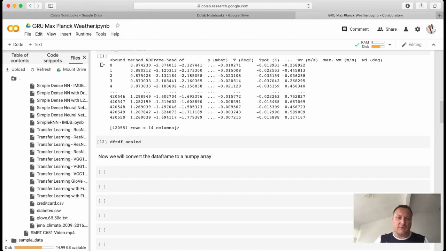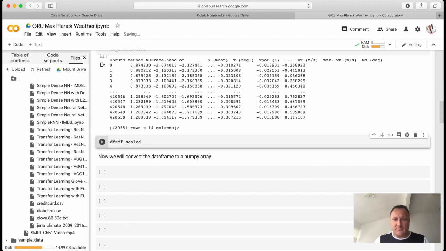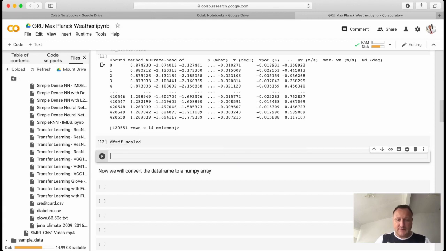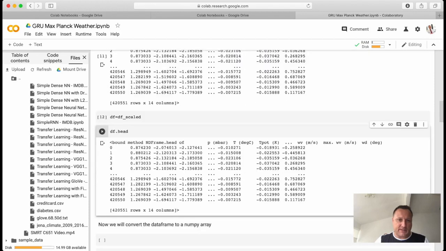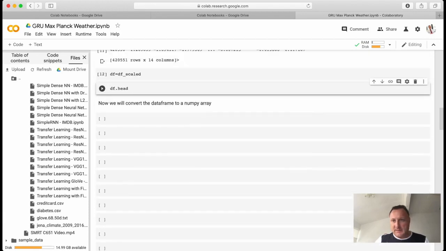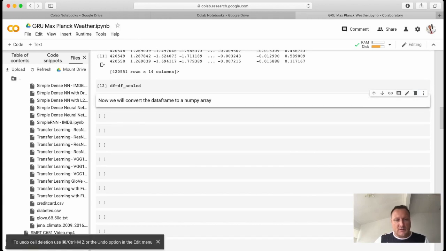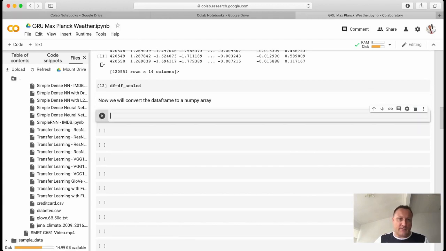All right, so now we're gonna convert the data frame to a NumPy array. As you know, we're gonna use TensorFlow, and we need to convert all the information into tensors. So let me just make a quick look at df head now. First 5 lines of the data frame. It's exactly what we expected. So this one I can delete. And now we're gonna convert this into a NumPy array. Also one line of code.